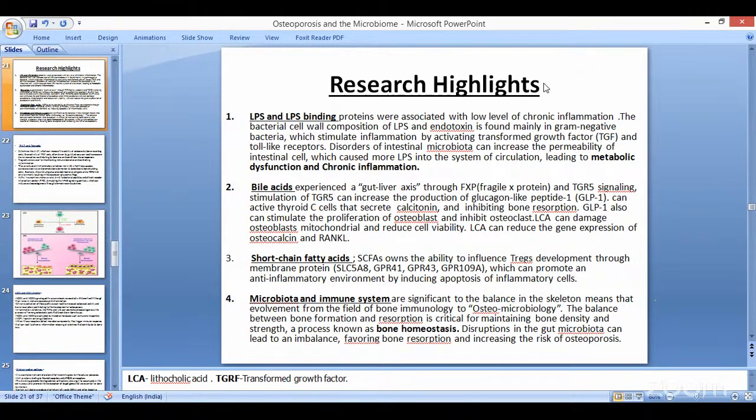There has been so much research on why patients with osteoporosis are related to the gut microbiota. Number one is that lipopolysaccharide and lipopolysaccharide binding proteins were associated with low-level chronic inflammation. The bacterial cell wall components lipopolysaccharide and endotoxin, mainly found in gram-negative bacteria, stimulate inflammation and activate transforming growth factor and then toll-like receptor. So disorder of intestinal microbiota increases the permeability of the intestinal cell, therefore more lipopolysaccharide enters the circulation. This leads to metabolic dysfunction and chronic inflammation.